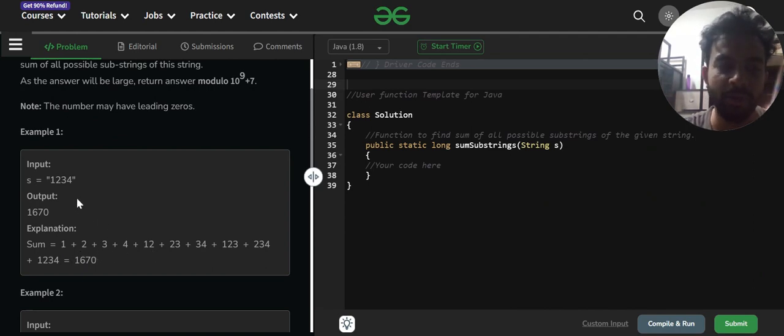Why is it called a substring? Because a substring is a string which is formed inside a string. So 1 can be a substring, 2 and 3 and 4, 12, 23, 34, 123, 234. These are all the possible values and combinations of this number, and together when we do the sum of these numbers, the sum adds up to 1670.